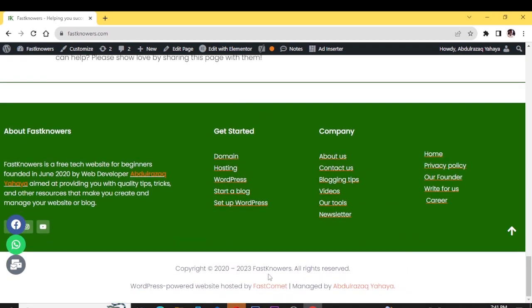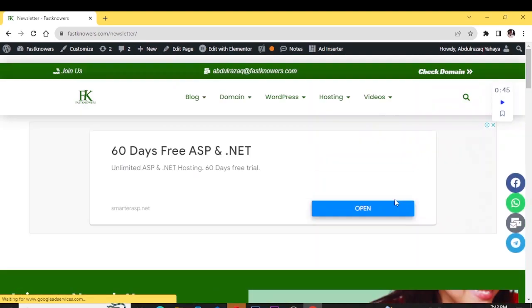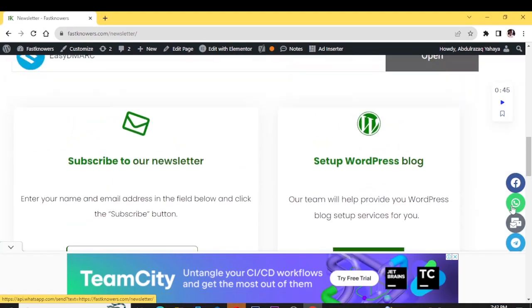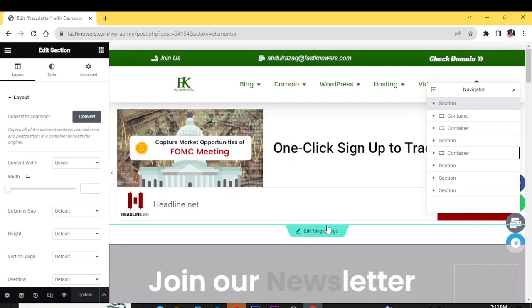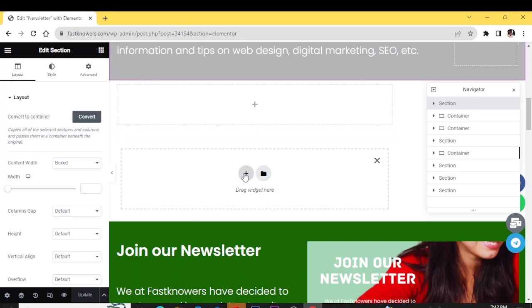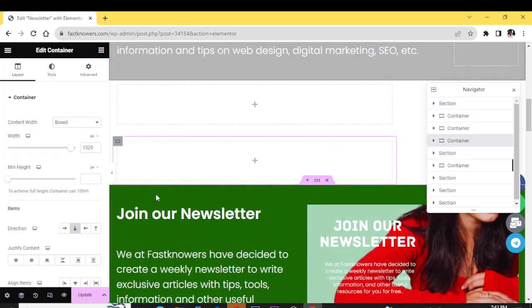Like my newsletter page, we don't have this scroll to top button, so I'm going to go there. You can see we don't have any scroll to top button here. What we have is social media icons. So I'm going to click edit with Elementor. Now we are going to click here to add one extra section. So let me click this plus button, select section. So we have now gotten one container, and it contains nothing.